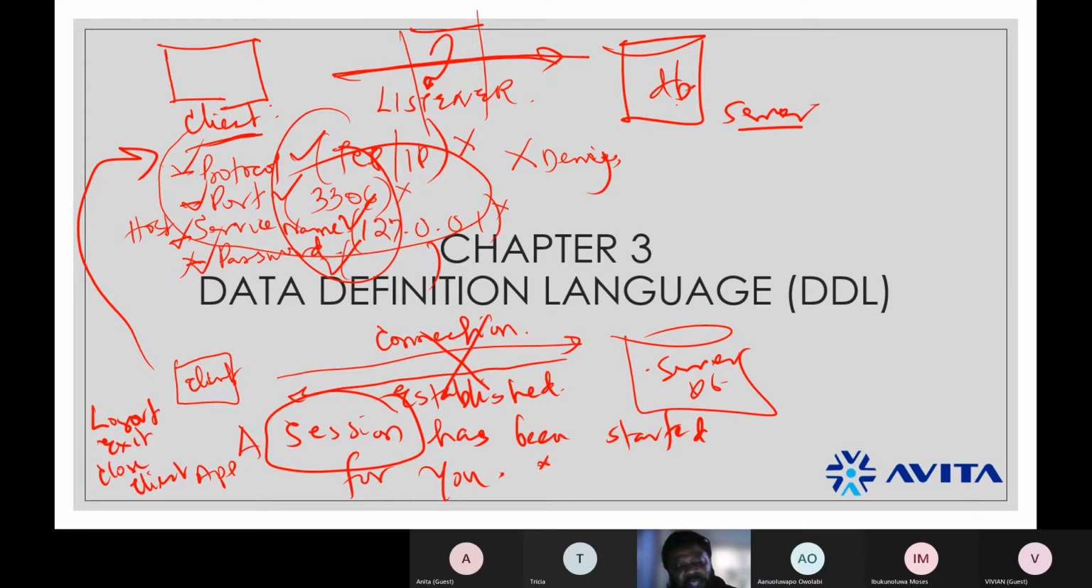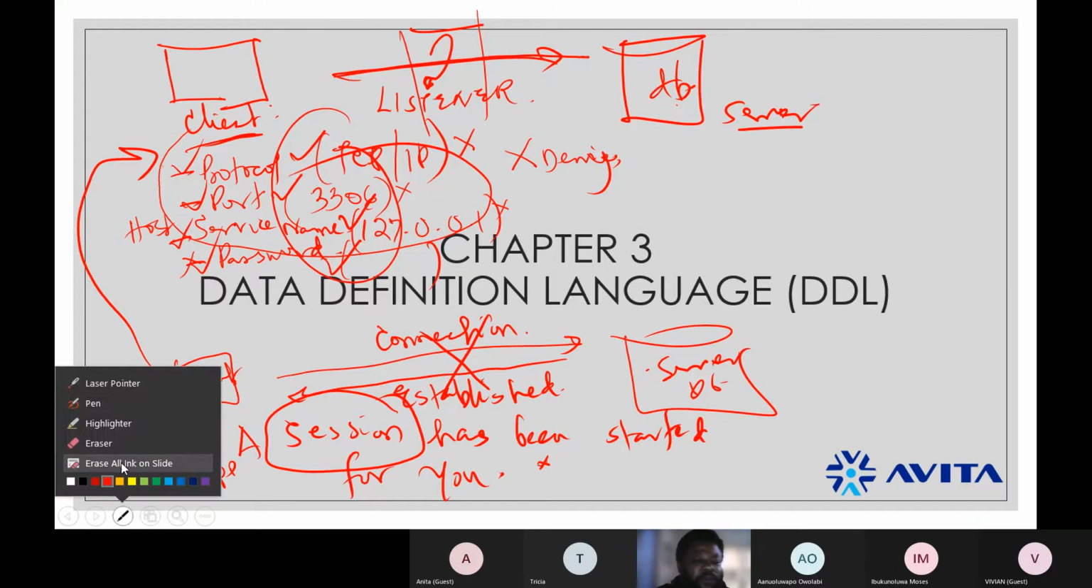Please let me know if you understand these things that I just explained. Please let me know as we proceed.